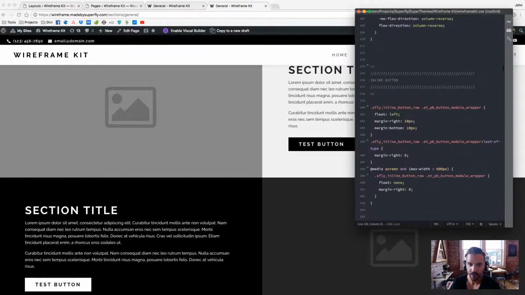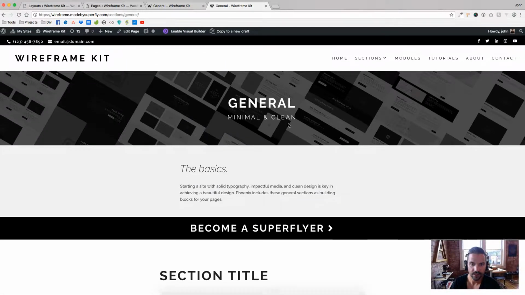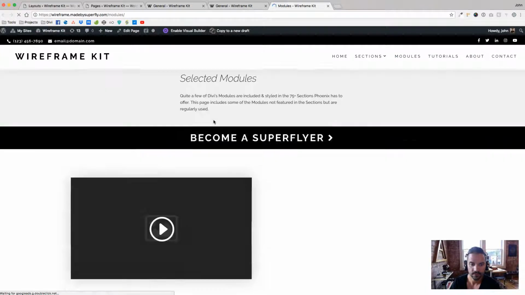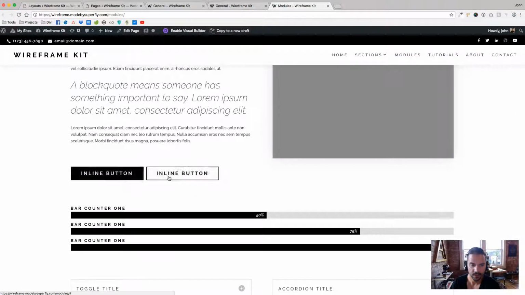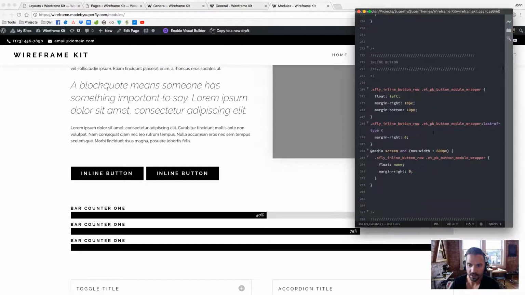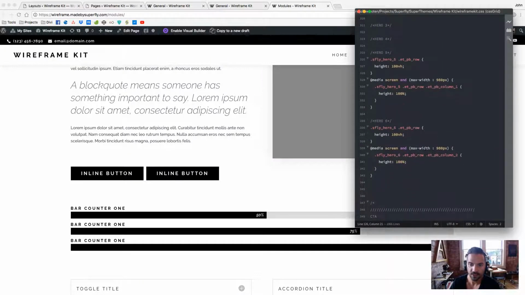It's just reversing the columns for that row that it's applied to on tablet and mobile. And then we have a special inline button feature. Let me check that out. I believe that's on the modules page here. Yep. So you can have a couple of buttons inline if you want. You just have to add the class to the row there, so sfly inline button row. And you can see what's happening there. And then we stack them at 600. And then we have our hero section there, which I'll cover in a bit.